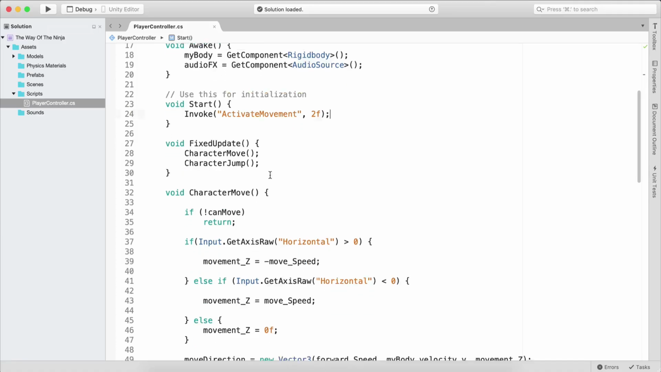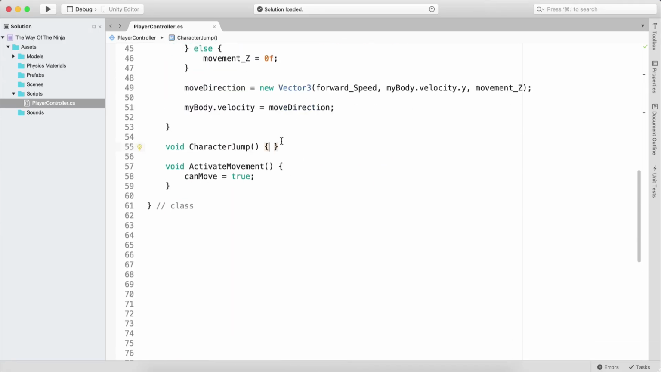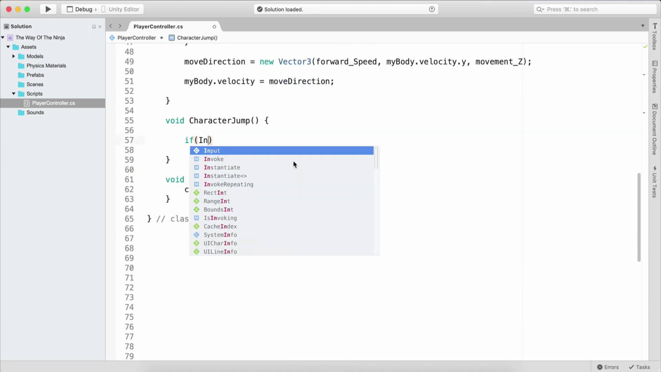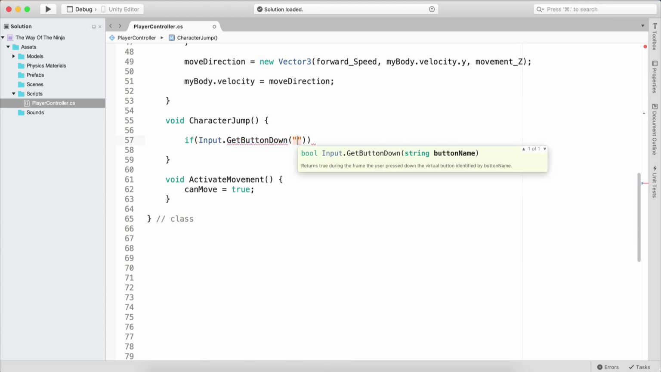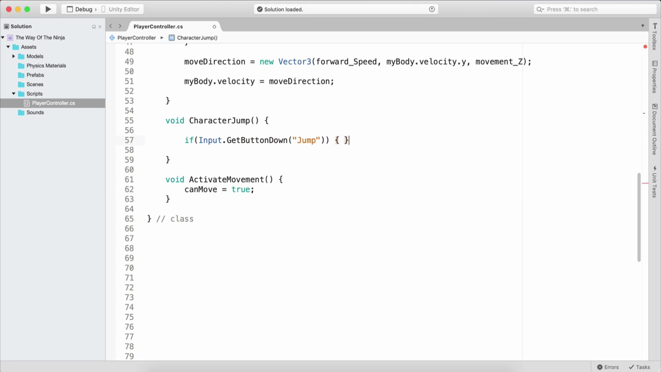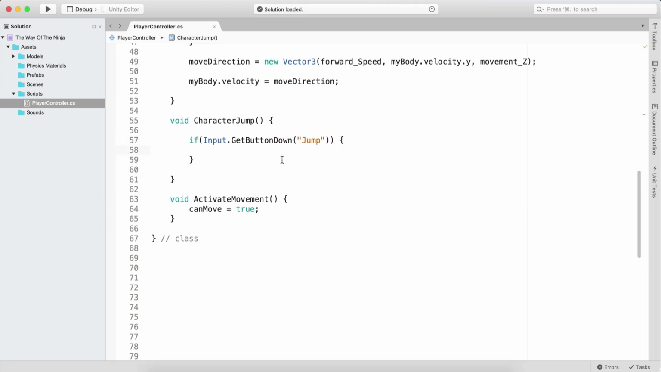So I'm going to go back here in Visual Studio and in the character jump, here I'm going to test if the input dot get button down, and for the button down I'm going to say jump. Depending on the platform you are on, on PC this is the space button. On consoles, I believe this is the X button, the default button you use to jump. So yeah, on PC it's the space button.